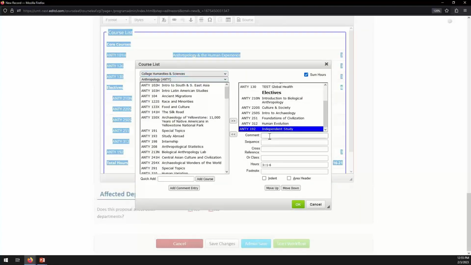Okay, so independent study. This is variable credit, 1 to 6, right? So what I did is I came here at the front in hours and I said 3. So this course is still variable 1 to 6, but maybe they need 3 total hours of independent study, which they could do as 1 3-credit, 3 1-credit, etc. So they could do that here.